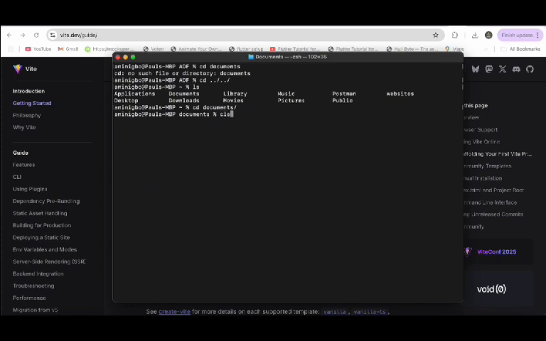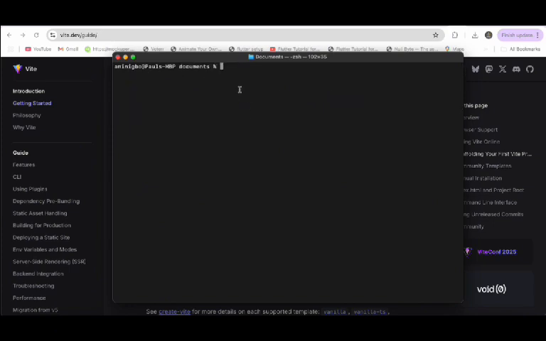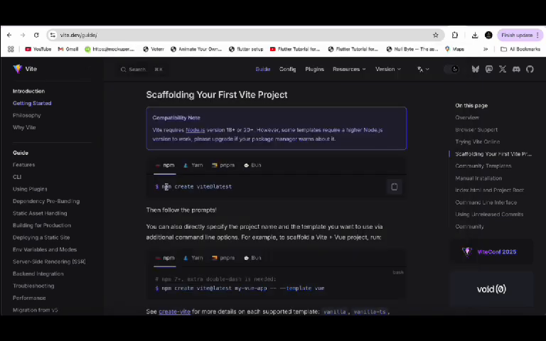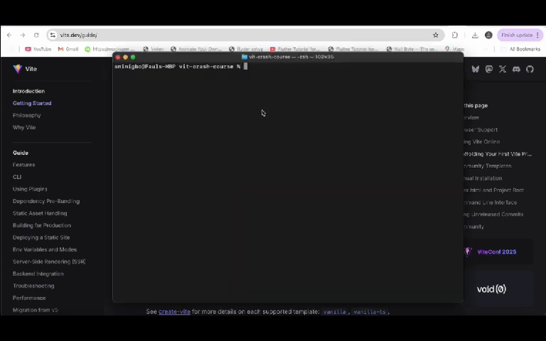So now I'm in my documents folder. I can create a folder for this. I'm going to say mkdir vite-crash-course, and I'm going to navigate to my folder. So now I'm in my Vite crash course folder, and I'll go back to the documentation where they say npm create vite@latest. I'm going to copy this and I'm going to paste in my terminal.